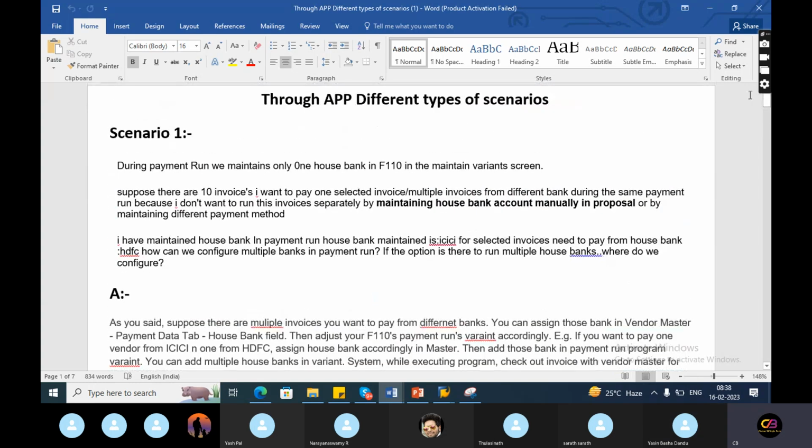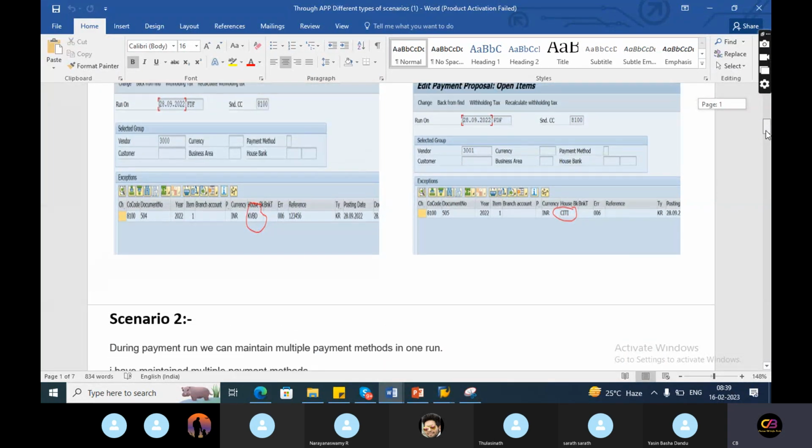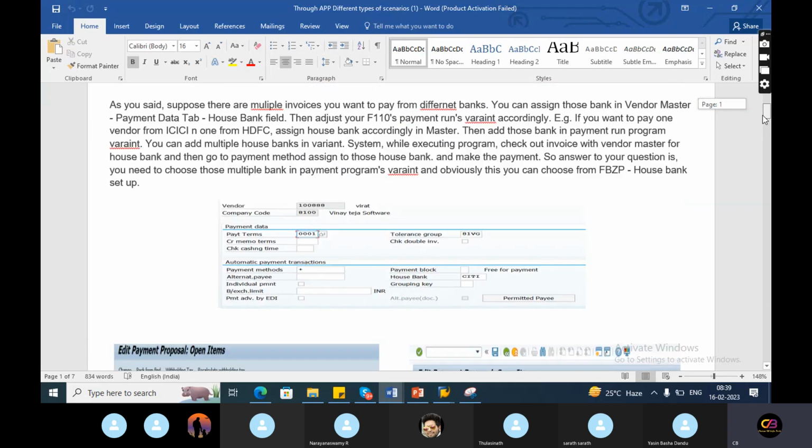During the payment run, we maintain only one house bank in F110 in the maintain variant screen. Suppose there are 10 invoices, and I want to pay one selected invoice, or multiple invoices, from different banks during the same payment run, because I don't want to run this invoice separately. Maintain house bank account manually in the proposal. Different payment method. I have maintained the house bank in the payment run. Okay, let me check. This scenario I did 2 years ago. I don't remember. Let me see this.